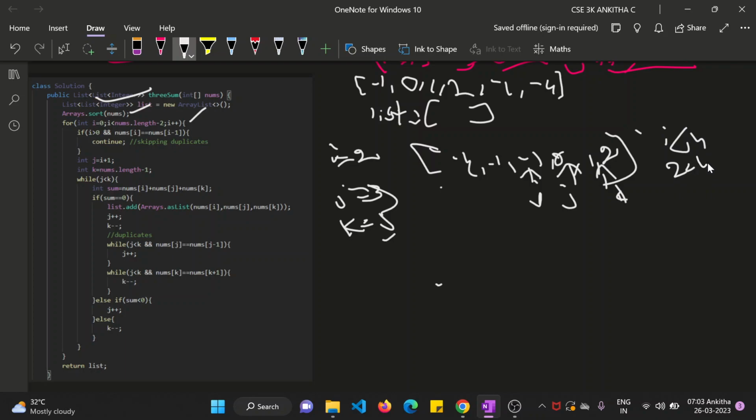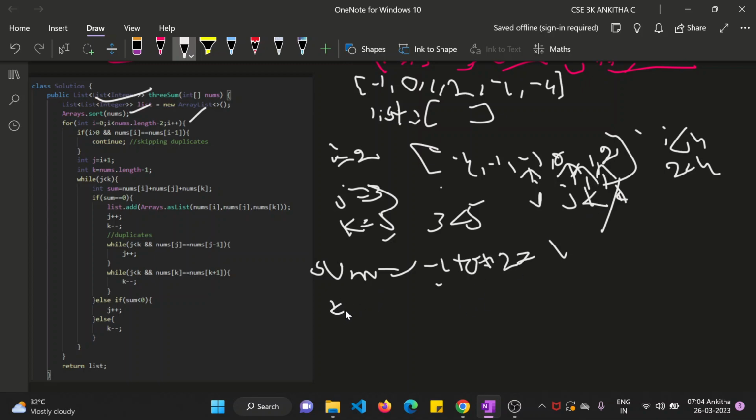Is 2 less than 4? Yes, it is. Now again you find the sum. Here the while condition: 3 less than 5? Yes, it is. So you have to check sum equal to nums of 2, minus 1, plus 0, plus 2. That will give you 1. If this is giving 1, that means the else part comes. It's greater than 0, so in that case you have to do k minus minus, because you have to lessen the value of k such that it should sum up to 0. So k minus minus, k will be 4 now.